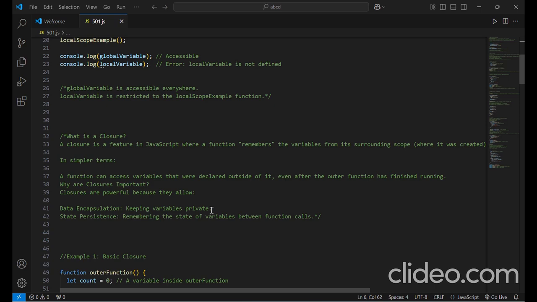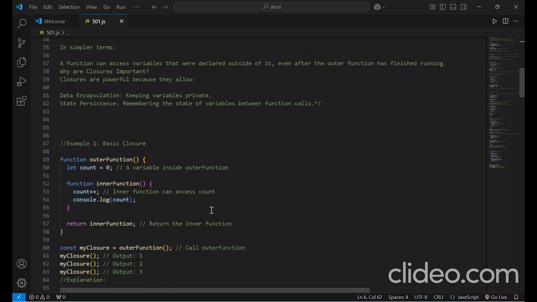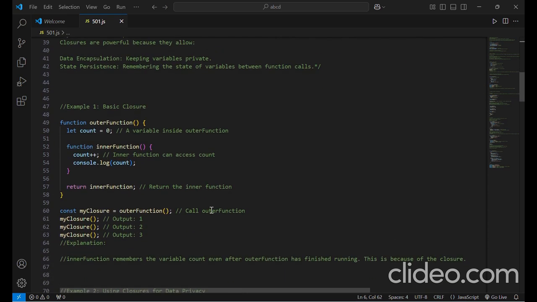Why is closure very important? Closures are powerful because they allow data encapsulation, keeping the variables private, and state persistence, which means remembering the state of the variable between the function calls. Let us see an example to understand this closure.